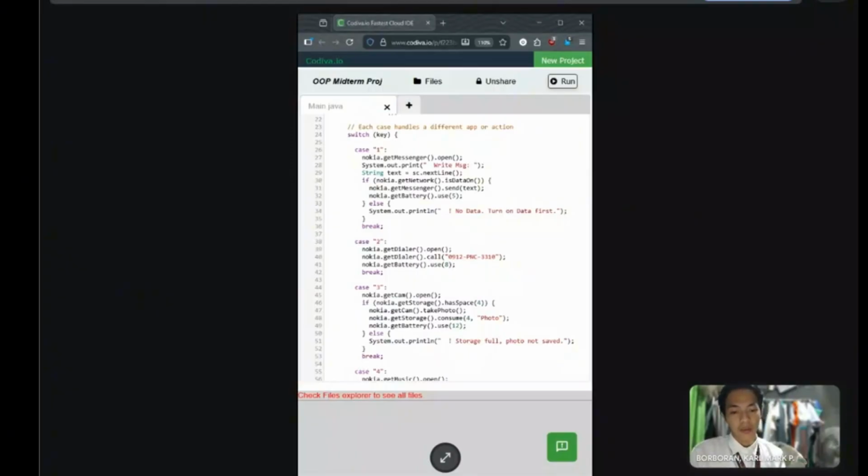Case 2 handles the phone dialer. It dials a hard-coded number and drains 8% battery. No data check is needed here because calls operate through the cellular signal directly. Case 3 handles the camera.